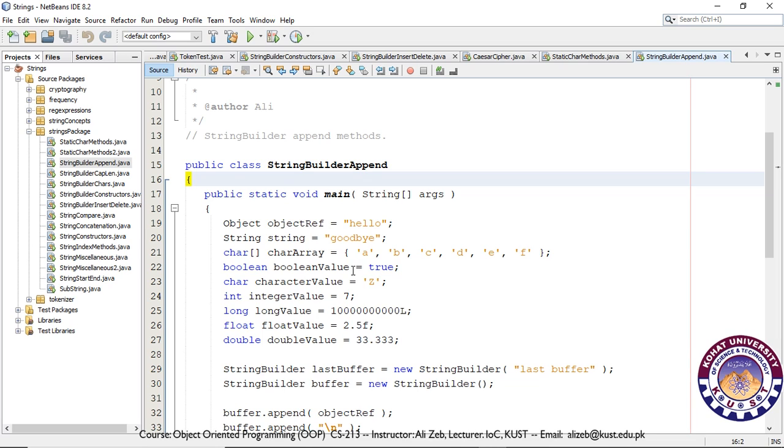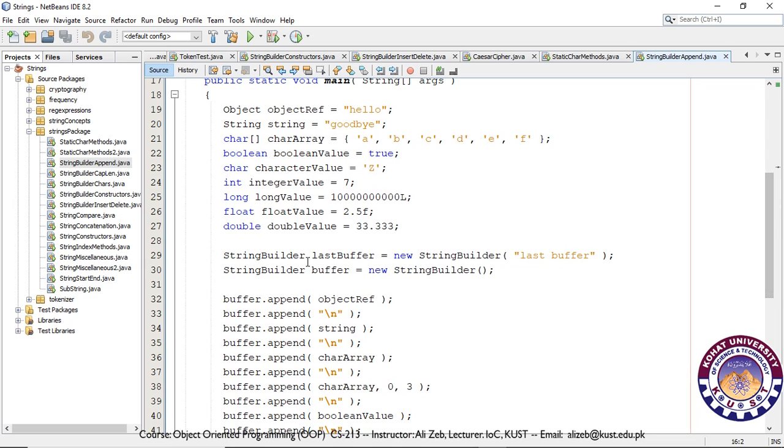We have a variable with a boolean value, a variable with a character value, a variable with an integer value, a variable with a long value, a variable with a float value, and a variable with a double value. We have created a string builder object named last buffer, and we have initialized it to a certain string. And we have another string builder object that is empty at this moment.